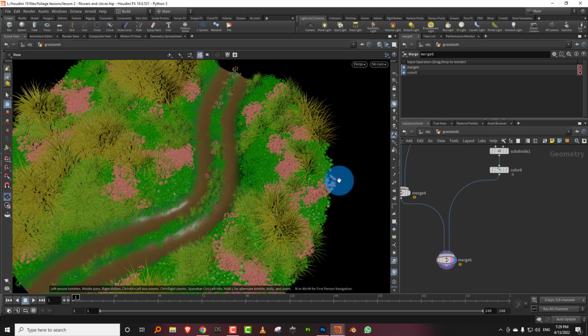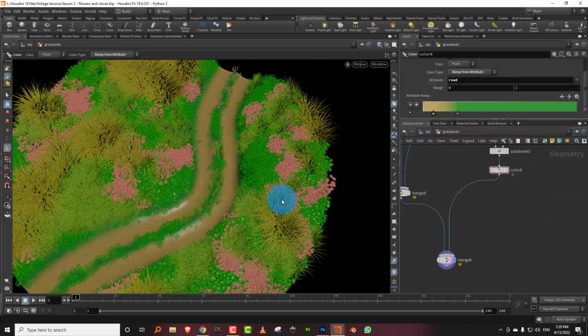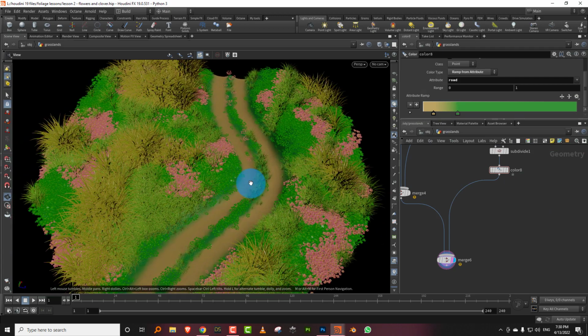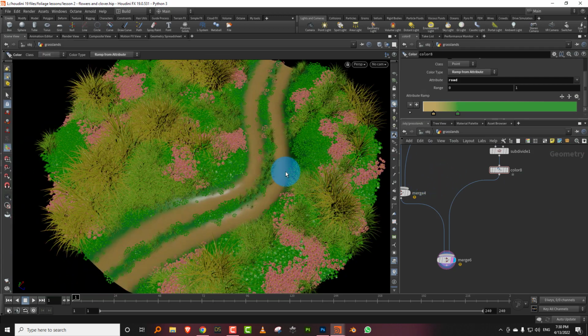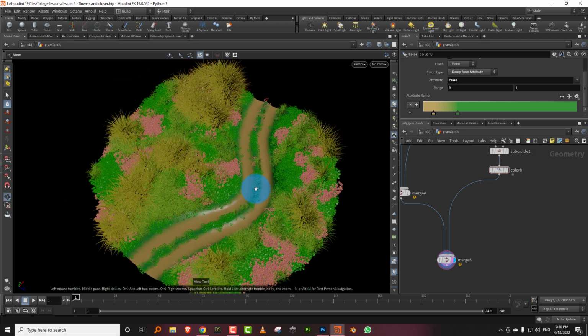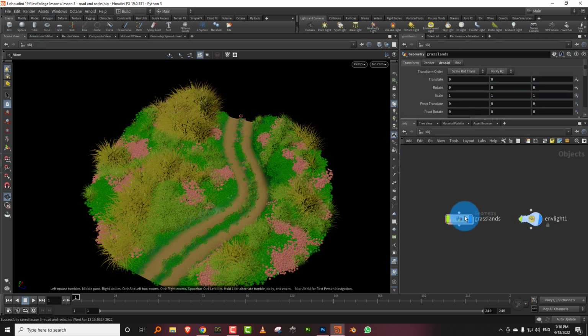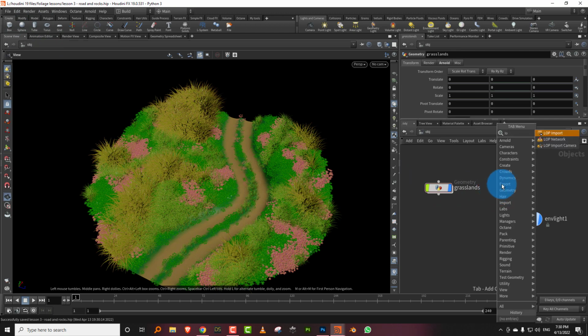Now, if you want to render this just the way it is, it won't be much of a problem. If you just pull it into your LOP network, it'll pretty much just render it. Okay, so I'm just going to save this file and then we'll take it into the LOP network. So what you can do is just take a LOP network.